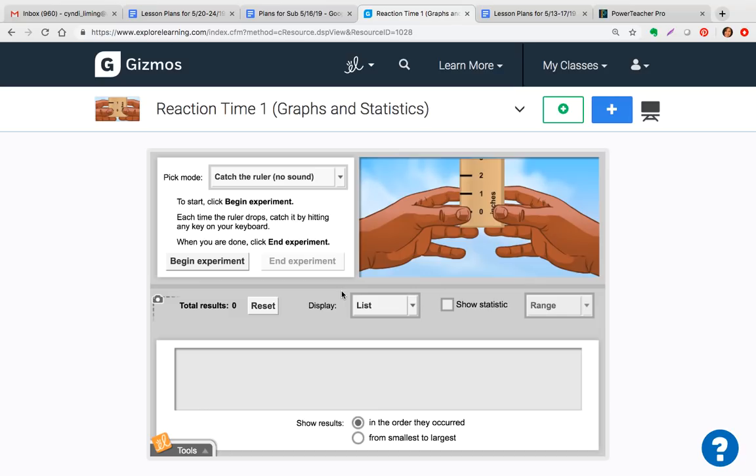Then it says select begin the experiment. Hit the space bar on your keyboard to catch the ruler. After 5 catches, click end experiment. List your results below. So watch what I do, and then when you go ahead and do this on your own, you should know what to do. So I'm going to click begin experiment right here, and then I'm going to hit the space bar, and that is my way of catching it, and they want me to do this 5 times. So here we go.